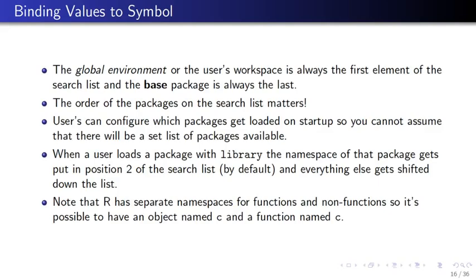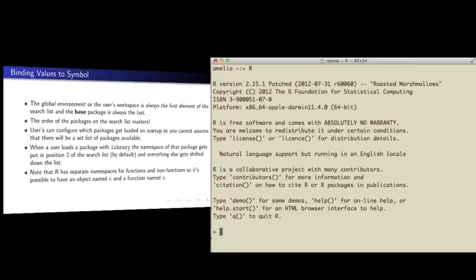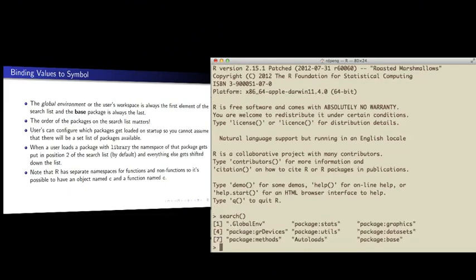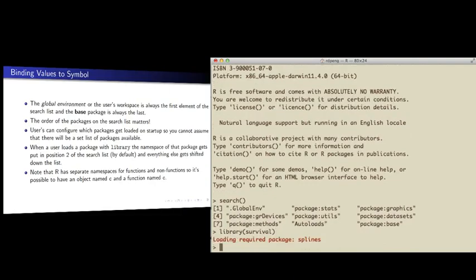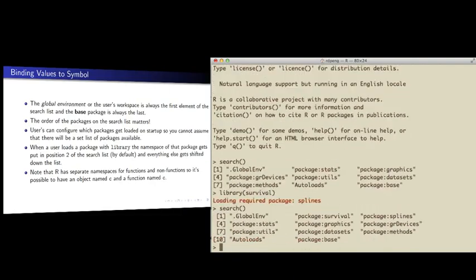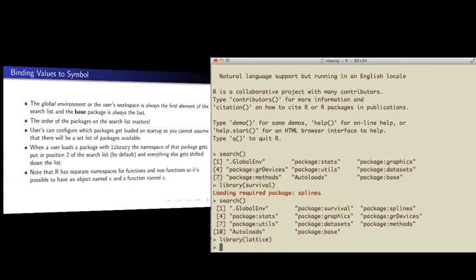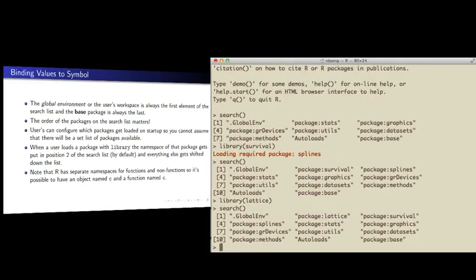When a user loads a package with the library function, the namespace of that package, which is the environment that has all the symbols and all the values for those symbols, gets put in the second position of the search list, right behind the global environment, and then everything else gets pushed down one level. And then the search will go down and include that new package, in addition to all the other packages that were originally on the search list.